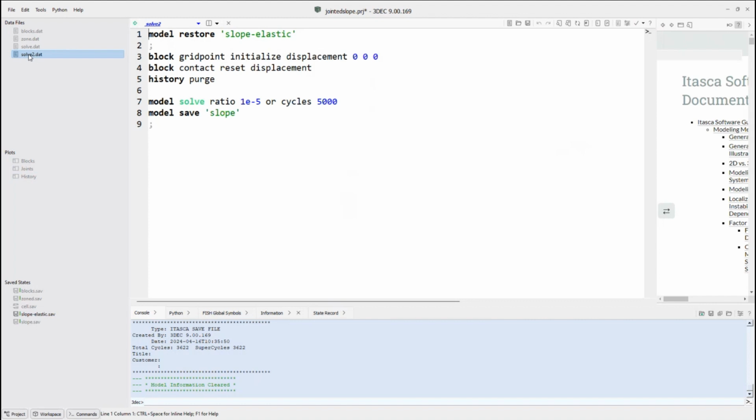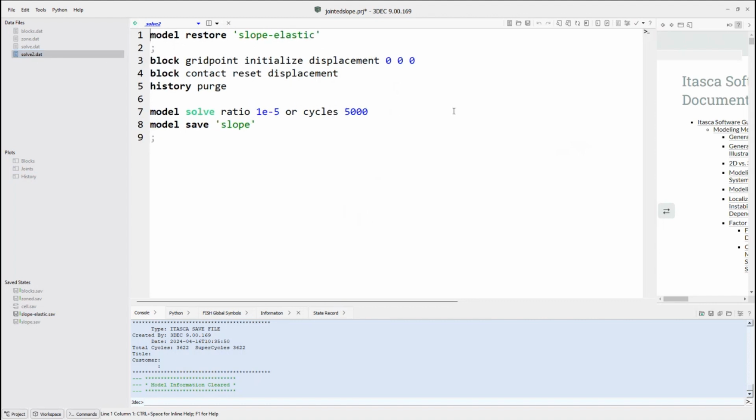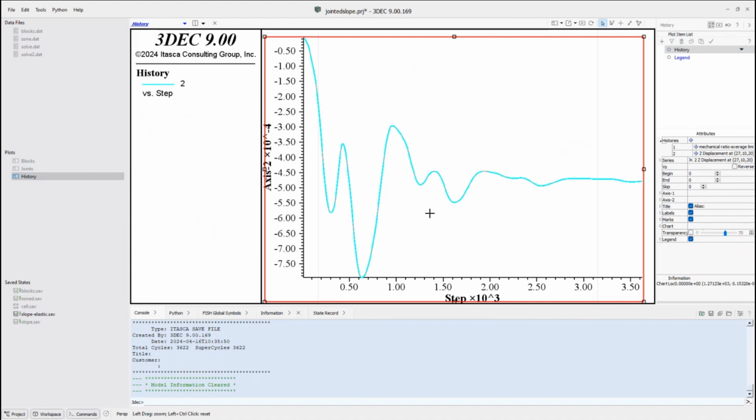Now I've got another data file here. I'm going to restore that state. And again, we don't care about the displacement so far, so we can initialize the displacements to 0. Same thing with the contacts. The contacts have a shear displacement and a normal displacement. We don't care about that. We can reset the displacements on the contacts. We also don't care about the history. This is this initial bouncing to get to this initial state. We don't care about this part of the history. We care about what happens next.